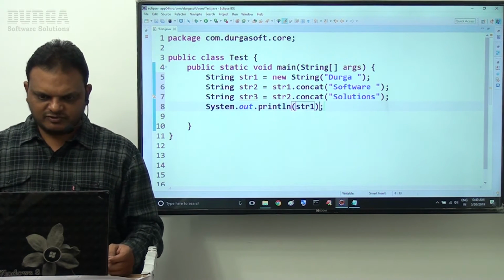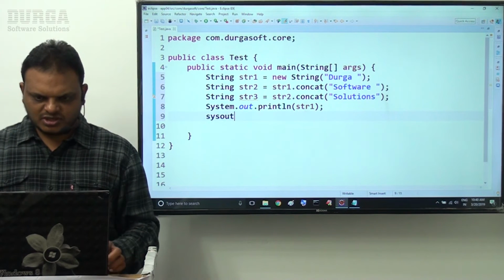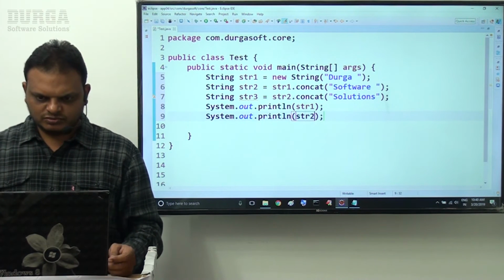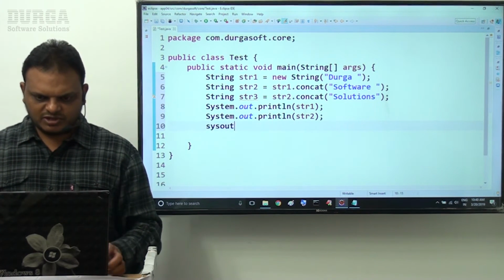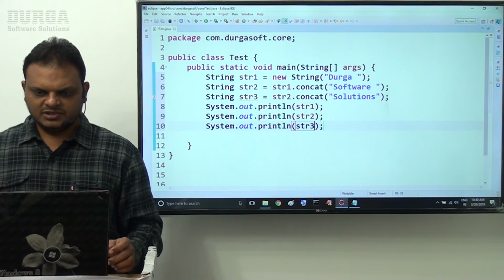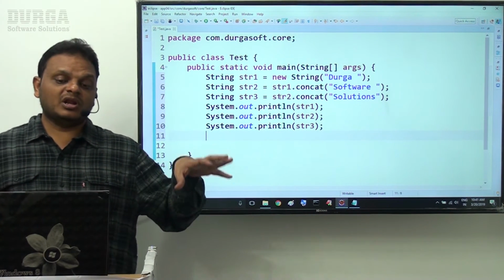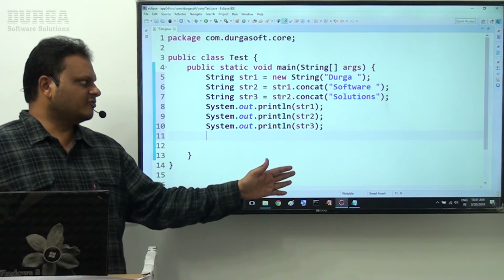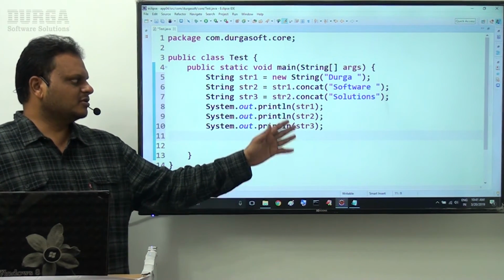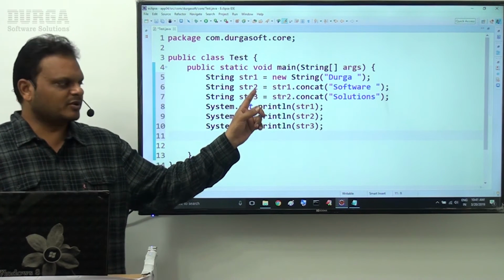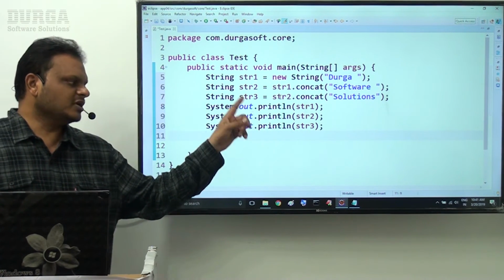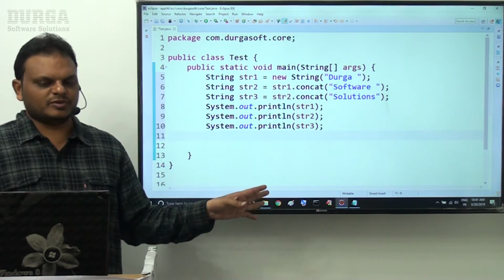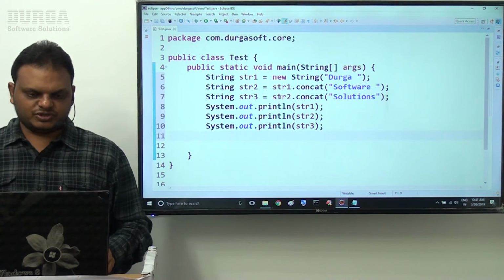After completion of this, I want to display all the values. System.out.println of str1, next System.out.println of str2, then System.out.println of str3. After performing all the concatenation operations, we want to display the str1, str2 and str3 values. This is a small program we have to understand.